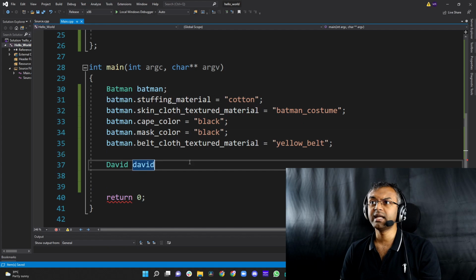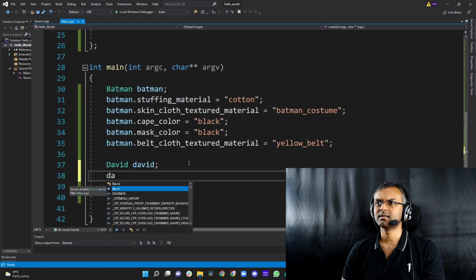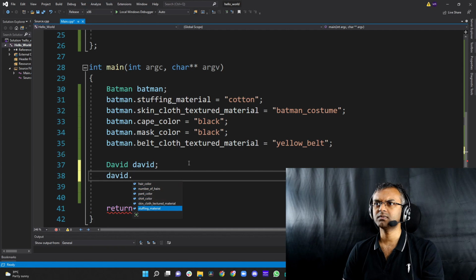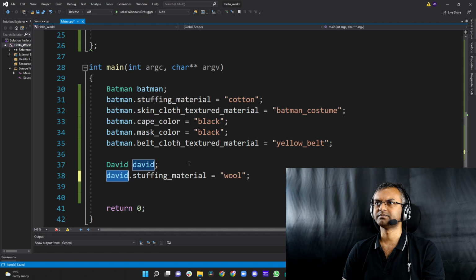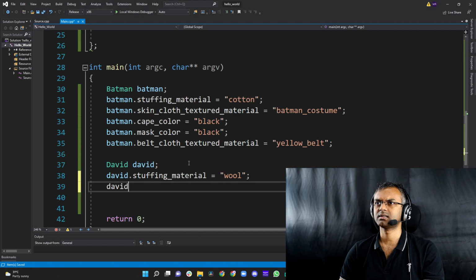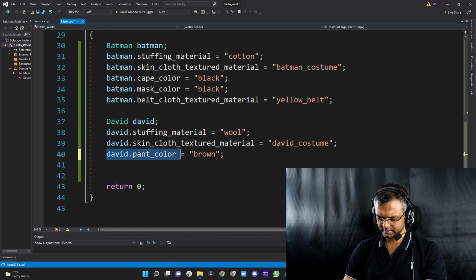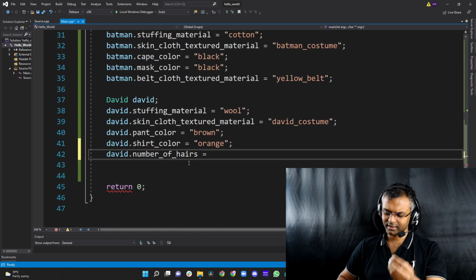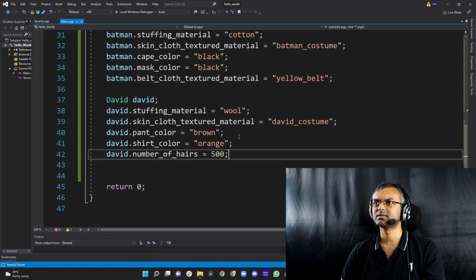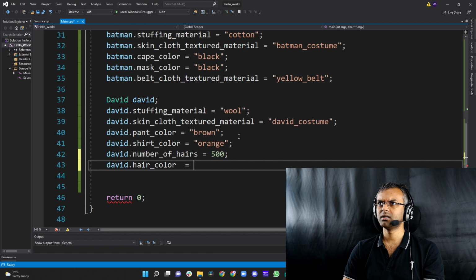And similarly for David as well, let's just say we have just created an instance of David, and David again will have dot stuffing material. Maybe this guy has got wool as his stuffing material, and all his properties: David dot costume, David dot pant color brown, David's shirt color orange, and then David's number of hairs. How many hairs does he have? Maybe 500. This is an integer. So it's 500, and then David's hair color is, again, brown.